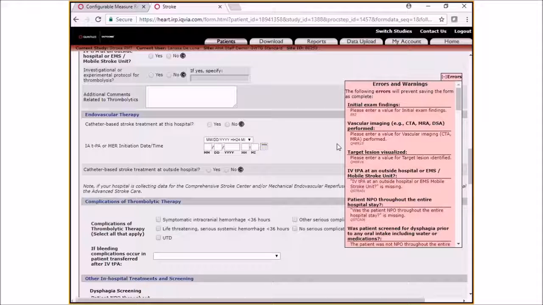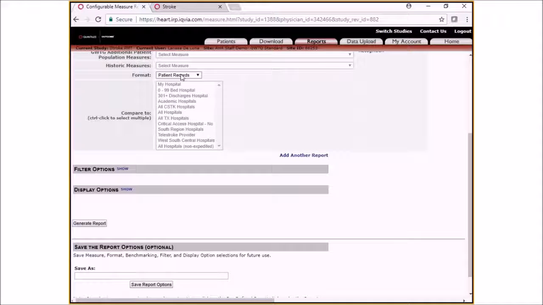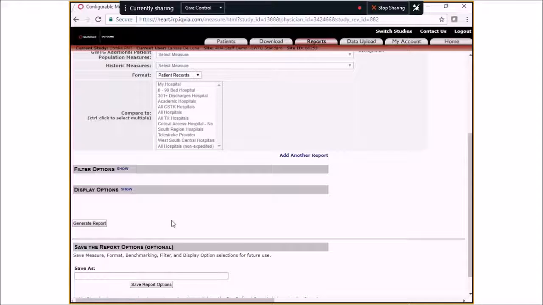So once again, this is how the patient grid report, the patient report, can be helpful in finding those fallout patients. Let me know if you have any questions.